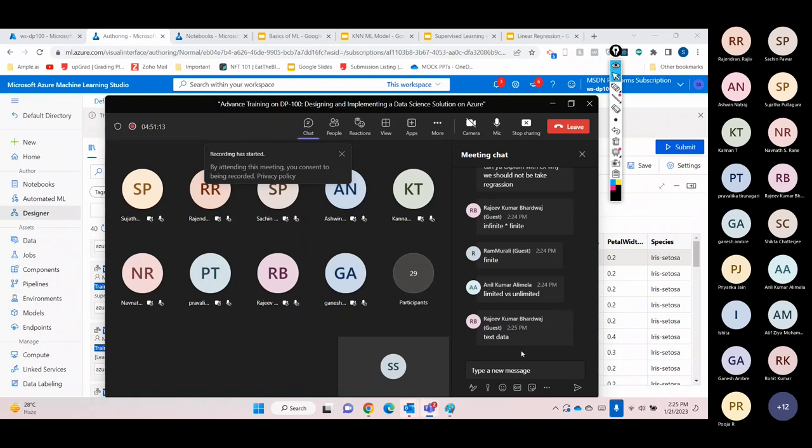In the world, Ram Murli, there are only three species of iris flower: either setosa, or versicolor, or virginica. So Ram Murli, can I say I have a finite number of species of iris flower? Yes. If I have only three species of iris flower in the world, then can I say I have a finite set of possibilities over here?